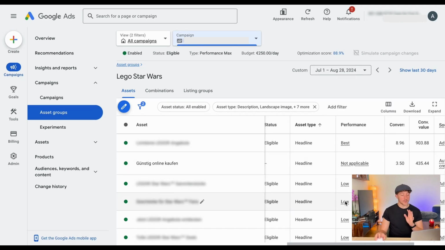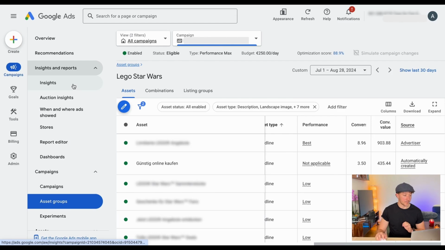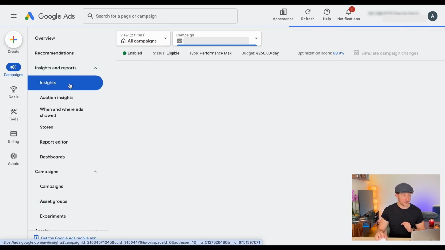So have a look at the performances. Once an asset is set to low, you might want to switch it out, and also have a look at the automatically created assets by Google, because if you don't like them, you can just pause them. And then another very helpful source for data for your Performance Max campaign is the Insights tab, which you can see here in Insights and Reports, and then click Insights.